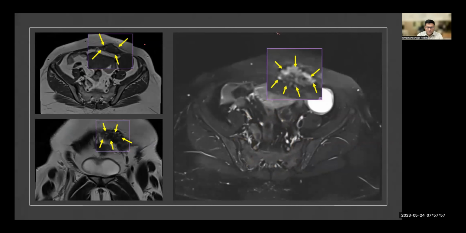So this is the lesion, magnified view, where you can see in T1, if you carefully observe, some areas of bright signal are also seen. So bright signal areas are seen here and here. These are the bright signal areas.